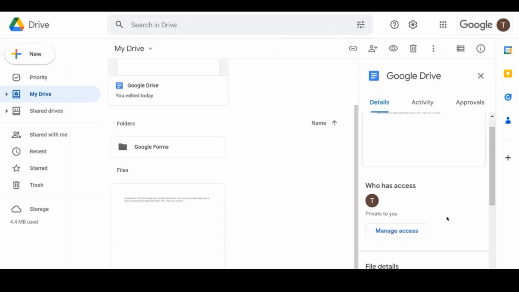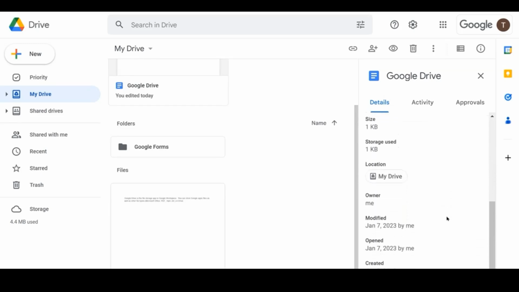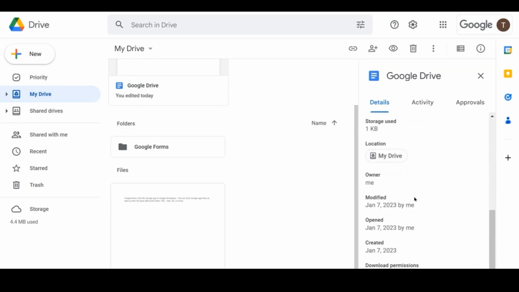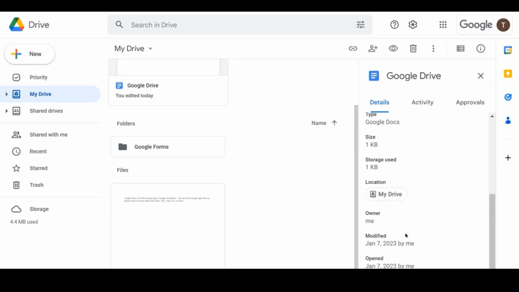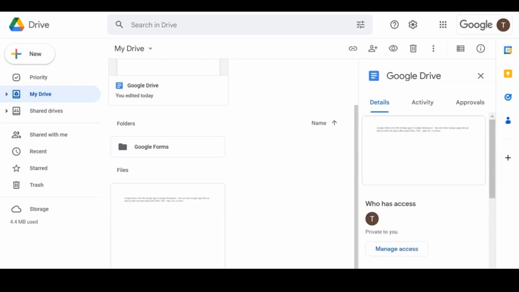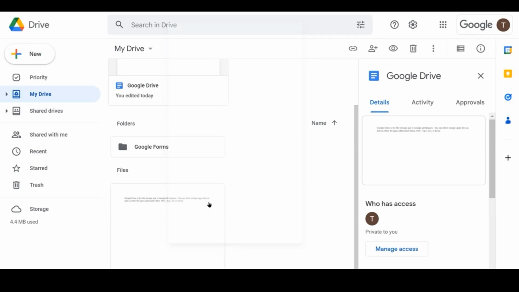It also lets me know who has access, details about the file, including where it's located, when it was last modified, opened, and created, and where you can add a description. So one way you can copy a file is you can right-click. I'm going to right-click on that Google Drive file, and I'm going to choose Make a Copy.